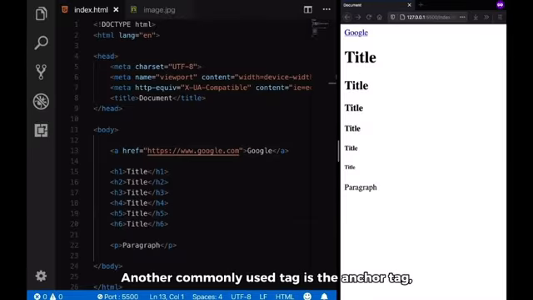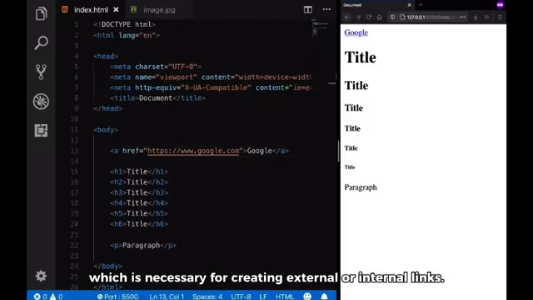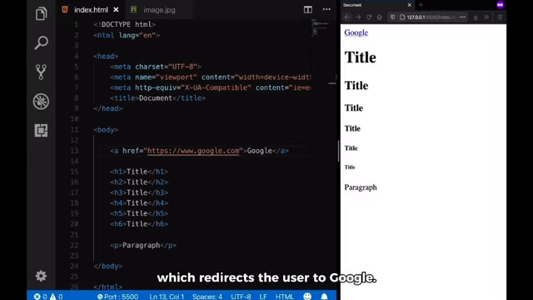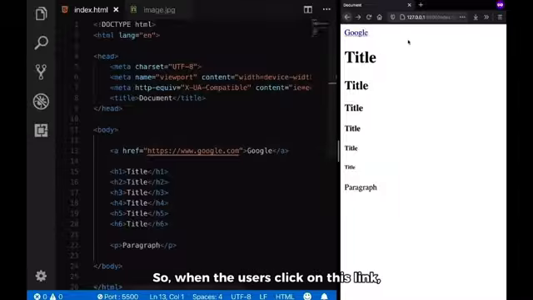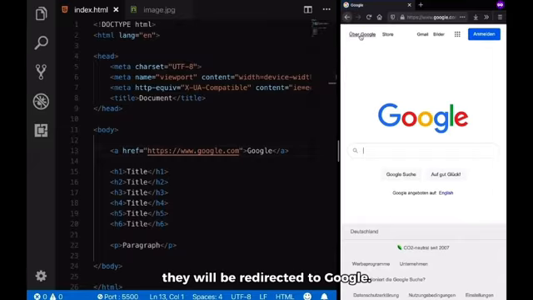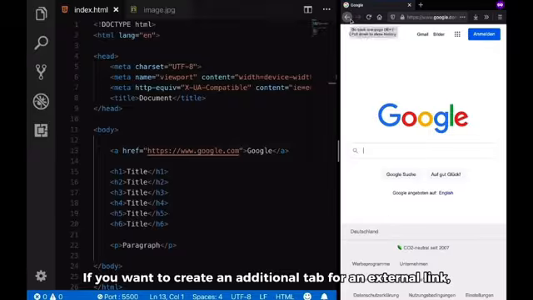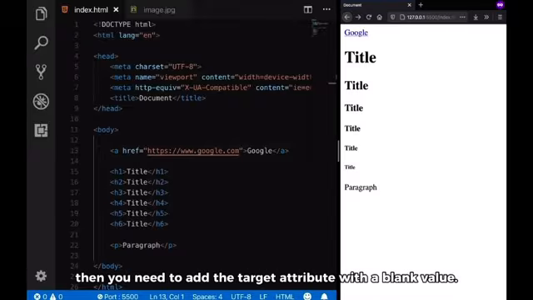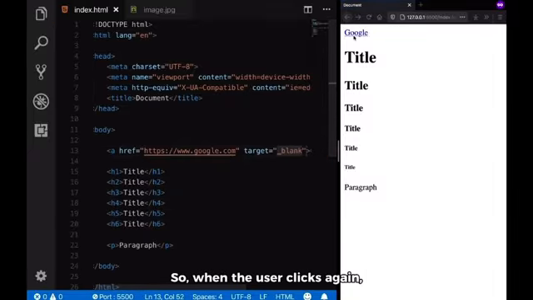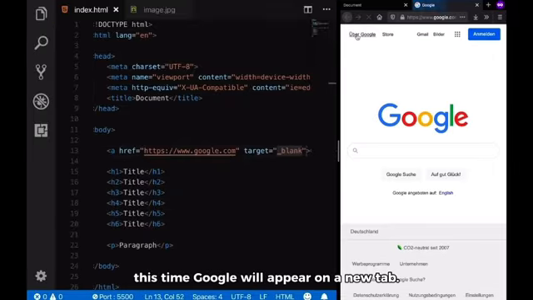Another commonly used tag is the anchor tag, which is necessary for creating external or internal links. Let's say you create an anchor tag which redirects the user to Google. In order to make it work, you need to define an href attribute and copy the original URL inside of it. So when the users click on this link, they will be redirected to Google. If you want to create an additional tab for an external link, then you need to add the target attribute with a blank value. So when the user clicks again, this time Google will appear on a new tab. And they're all different kinds of attributes.